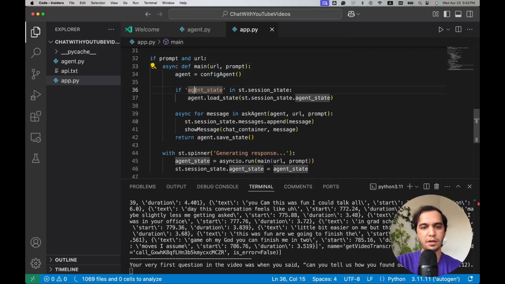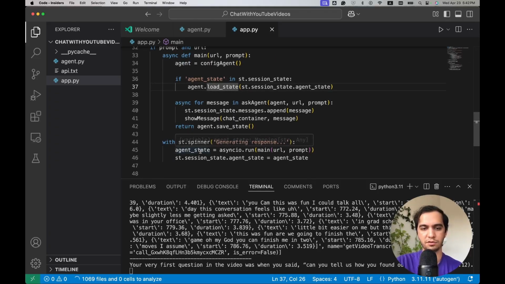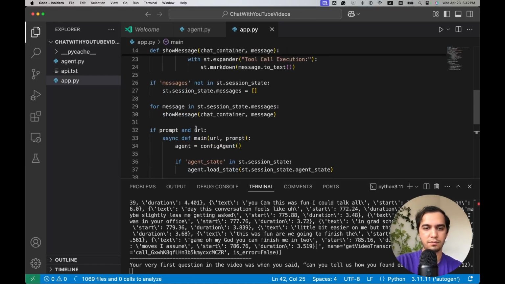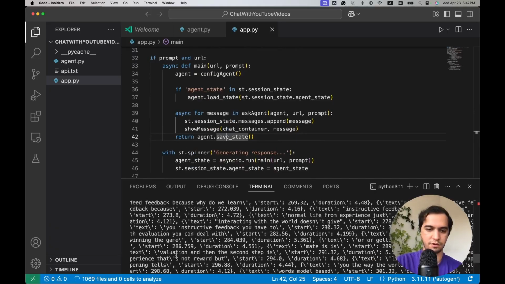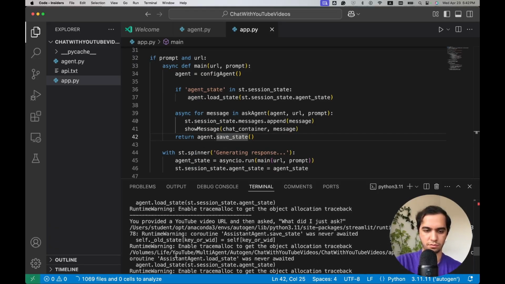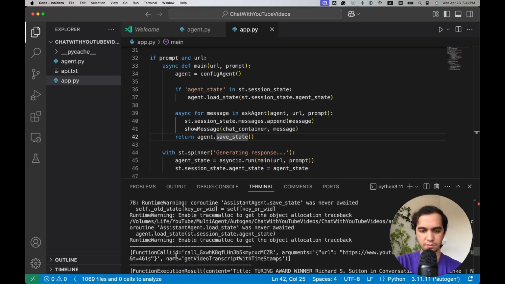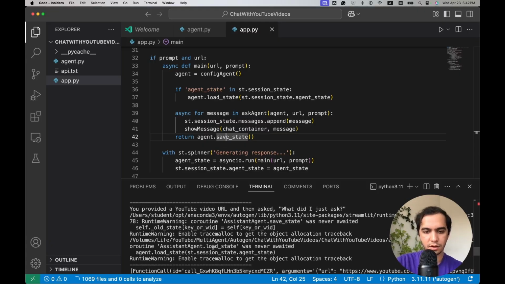Okay. If we have agent state, then load it. And once you're done, then save the agent state as agent state. And it seems that we're good to go. Oh, we have errors, right? Yeah. We have errors here. Okay.